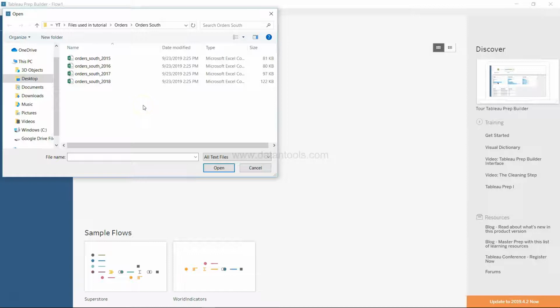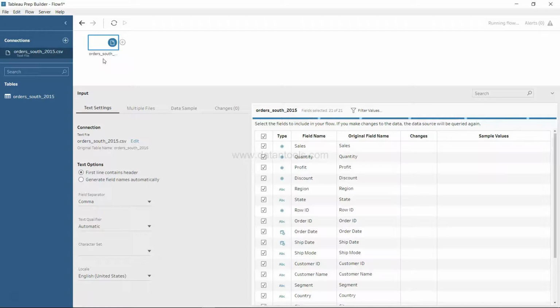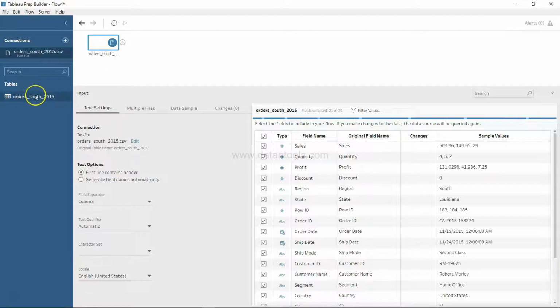And here what I have is very simple, 4 different files. So I'll just take the orders file, order south file, and as I double clicked over there, 2 things happen. One is the connection is reflected over here and its related table. Along with that, the very first input step has been created over here. So this is the step which has been created along with the plus sign.